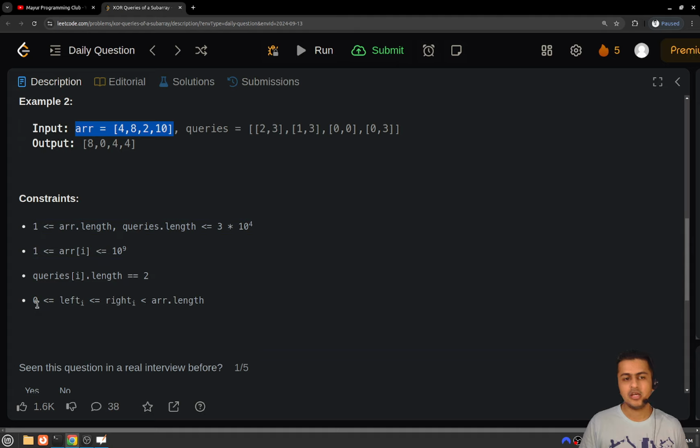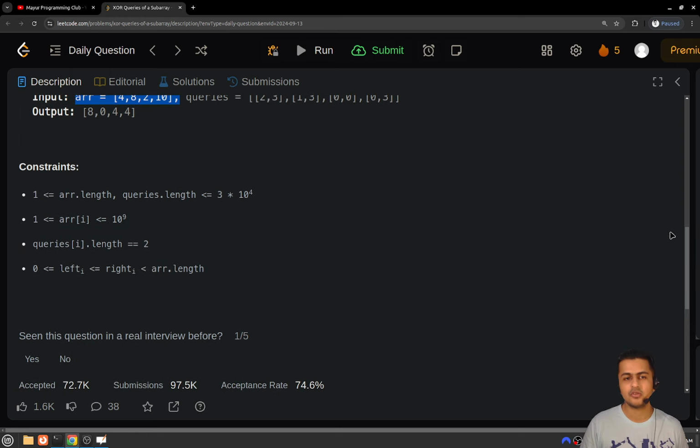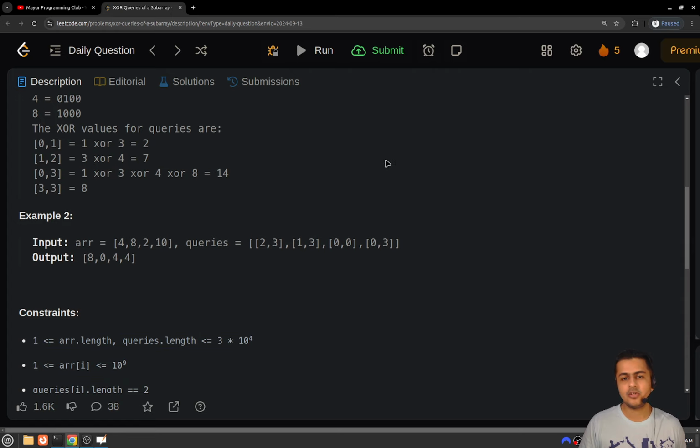This particular array. And the last constraint is that the values of the right and left in each entry of the queries array will be well within the range of the indices of the first array, which is this array. So you need not worry about doing checks for ranges, whether the range is within the valid index range of the first array or not. So these are the constraints. Let's think of an approach.